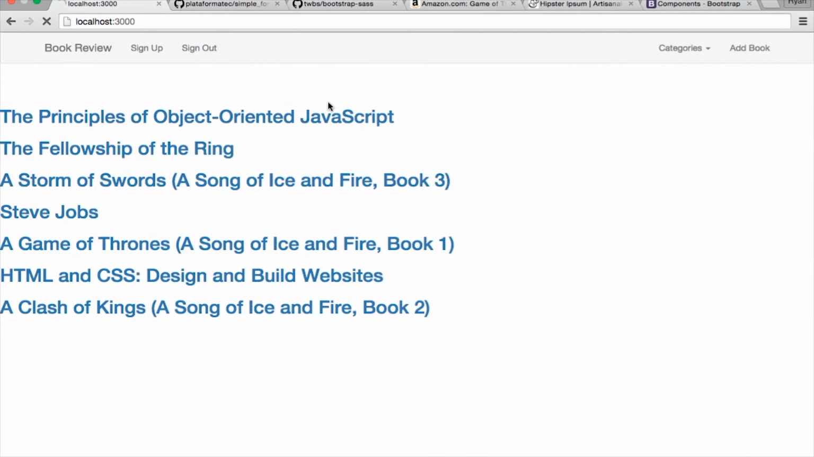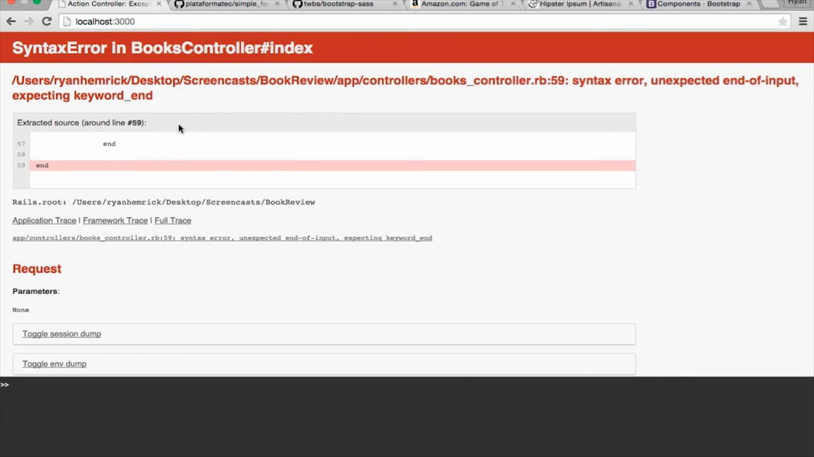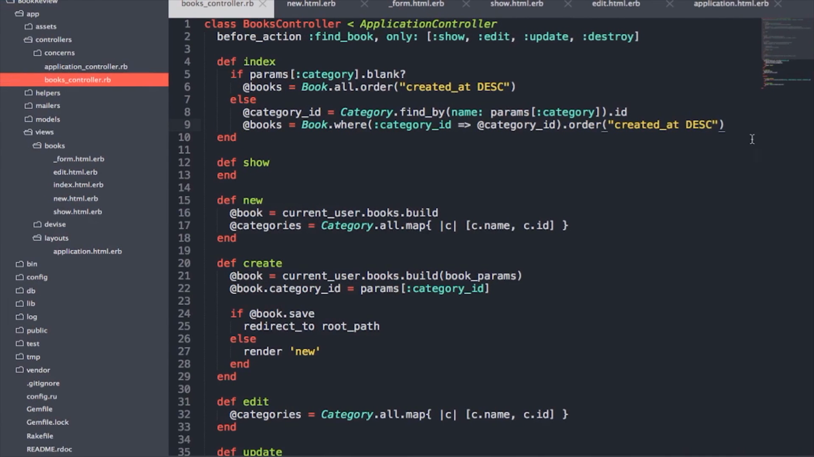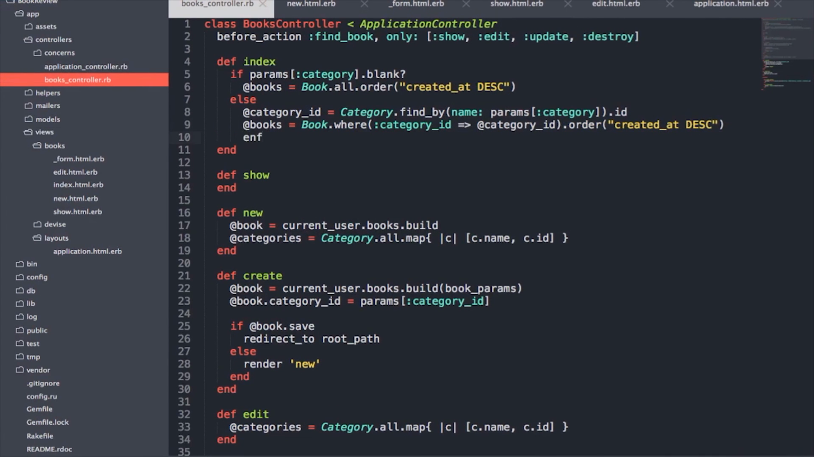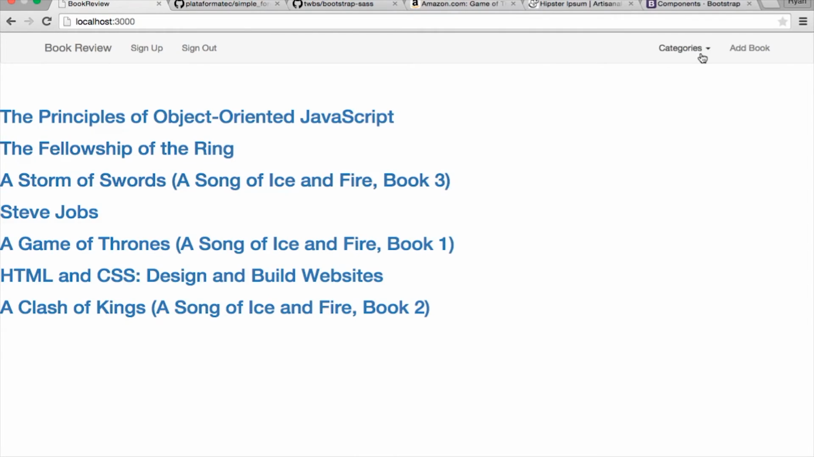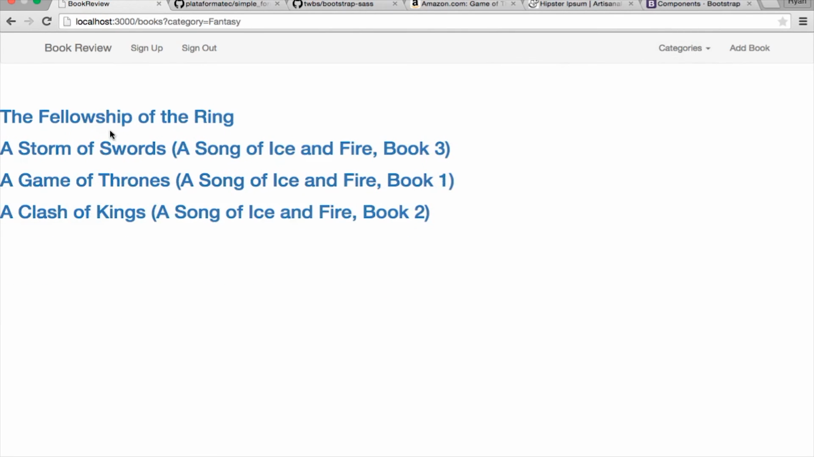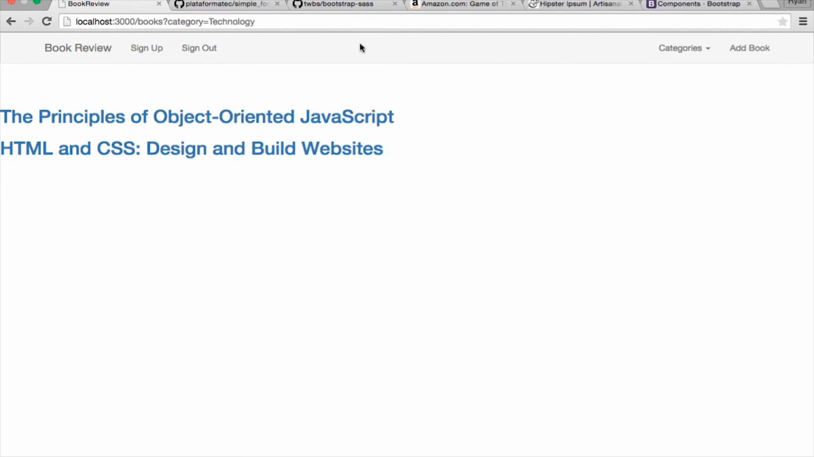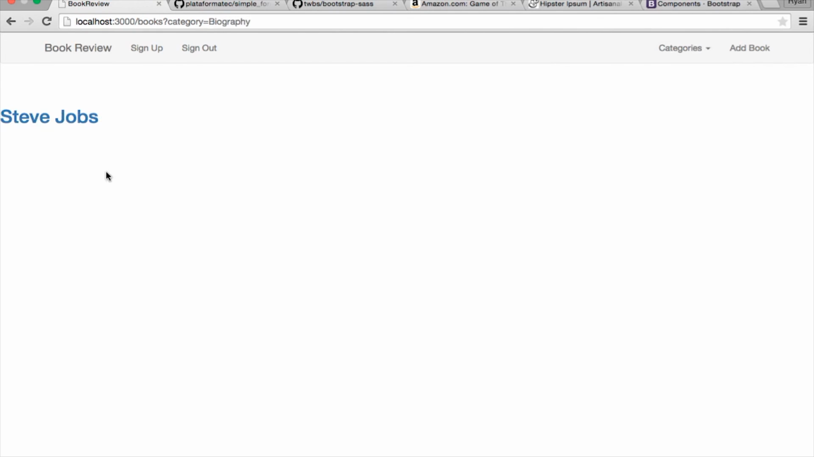So let's refresh and let's try this out again. And I expect the word end. Oop, I forgot to end the if conditional here. And we'll refresh again. And let's filter for the fantasy books. So for fantasy, we should see the Game of Thrones books and Fellowship of the Ring. Click that, and we see Fellowship of the Ring and the Game of Thrones books. Awesome. The same thing for technology, and same thing for biography.